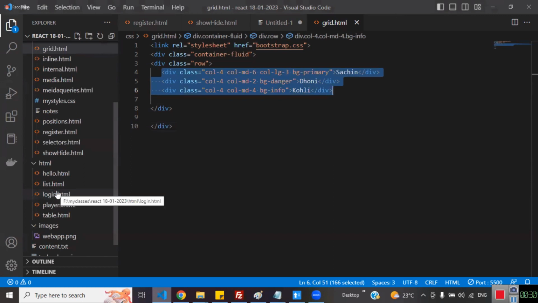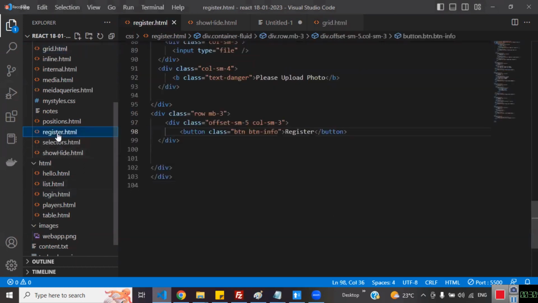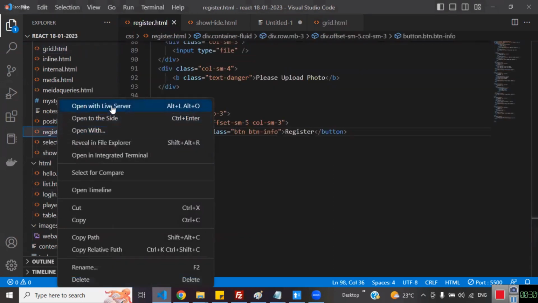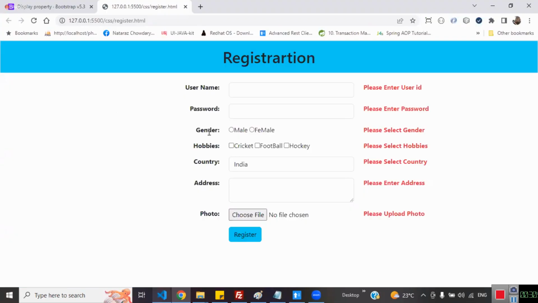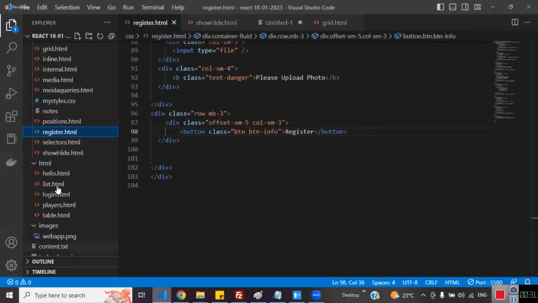So the register.html, this one, right? Okay, this is the one whole row. Okay, in the row there are 12 columns. Okay, first 5 columns are given to my username. Next 3 columns are given to my text box. Next 4 columns are given to my error message. Error message. So that one only we did here.